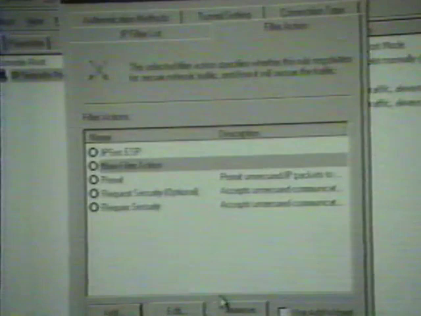So we're going to add through. We are doing AH, the default configuration. Did you uncheck the accept? Okay. Uncheck accept unsecured communications, but always respond using IPSec. So this box will not respond to anything but IPSec. I forgot to rename it.